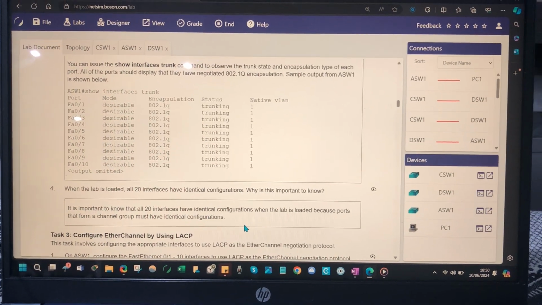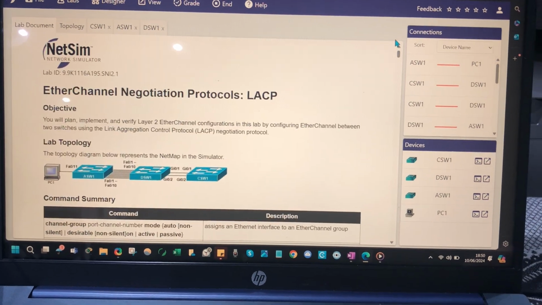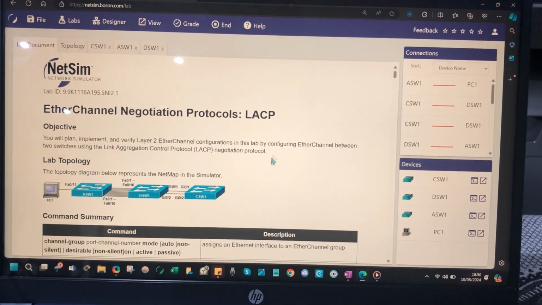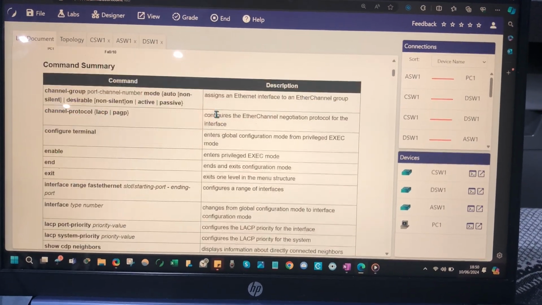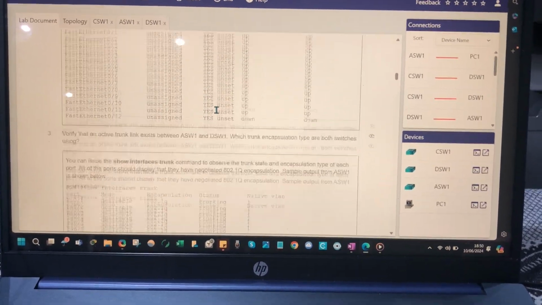So that's it, guys, for this video. This is task 2 of this lab, which was Etherchannel negotiation protocols LACP, part of Boson's NetSim CCNA NetSim labs.